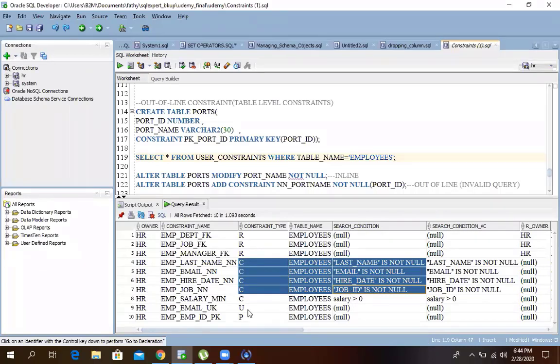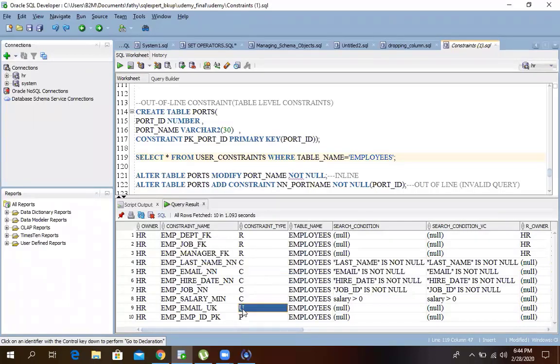Okay. And what about U? Unique. What about P? Primary key. Okay. So this view will tell you about any table. You people created so many tables, right? Auto parts and some others. If you created constraints, you can write the same query, give your table name, and see how many constraints you have created and what the type of each constraint is.